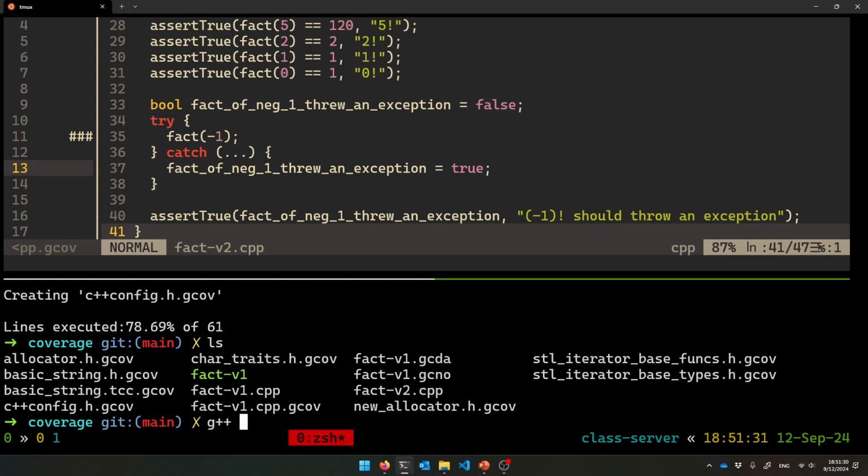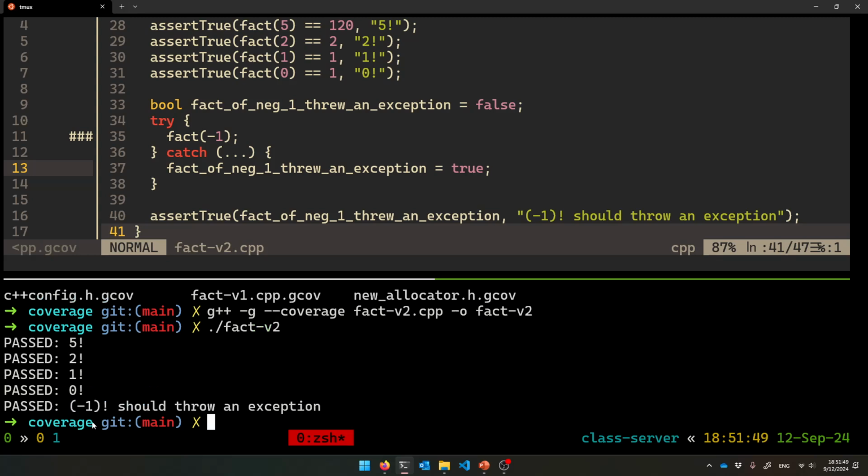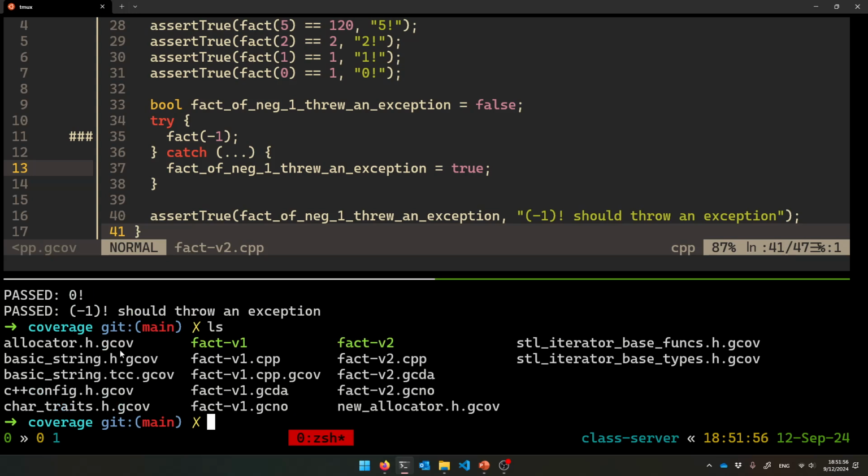So g++ fact_v2.cpp -o fact_v2, but I want to add -g and --coverage. Boop. And so getting there, it's going to add some extra files, and I have to run it still. ./fact_v2, hit enter, and we see our output still, which is nice, but it's also writing to these coverage files. Okay, so it wrote a bunch of them again. It overwrote some of them because they were being used in the old one too. But now we want fact_v2 dot, where is it?